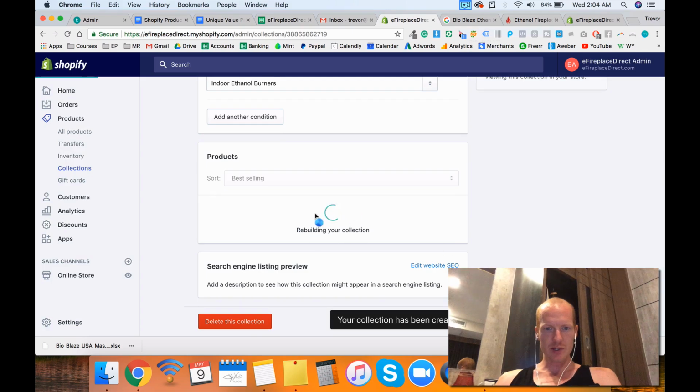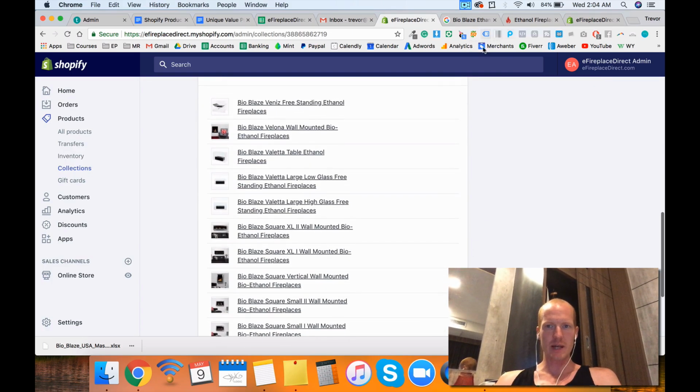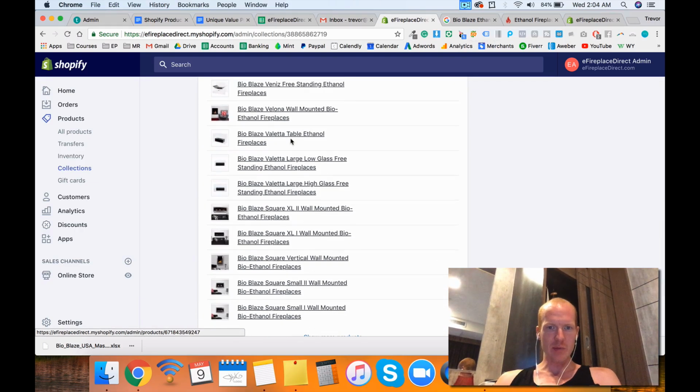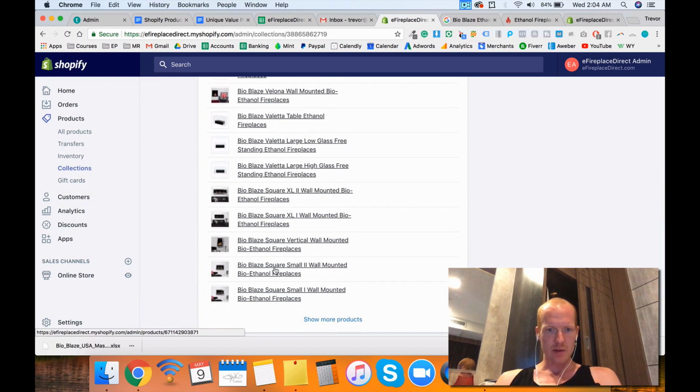What should happen is you should see the collection populate down here automatically. Obviously, it's not going to do that in the other one we made because I haven't changed the type on the products yet. But this one it has, so this is great. So anything that's BioBlaze and that is an indoor ethanol burner is now populated under here.